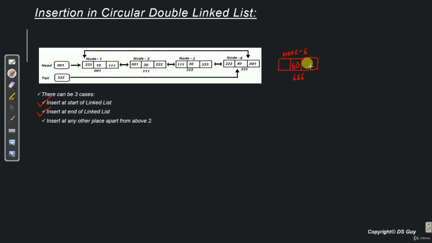Now once that is done, we have to update the next reference of this new node. So this should now be pointing to node 1, because the last node should always point to node 1. So we put 001 here. So this will create a link between node 6 and node 1. Now the fourth step is we have to update the previous reference of node 6. So this should now be pointing to node 4. So how do we do that? We insert 333 here.